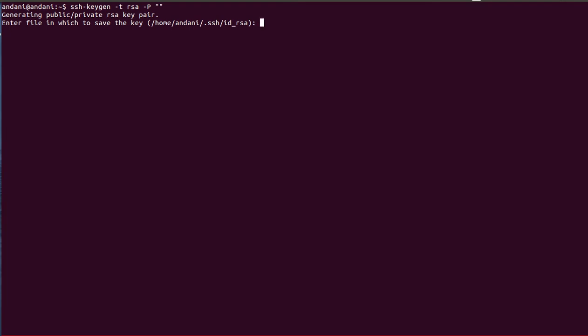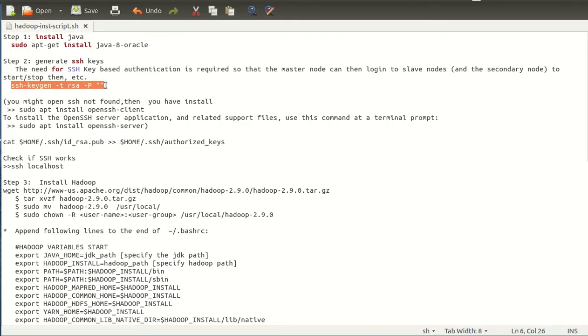You don't need to enter any path, just hit the enter button. As my system already contains an SSH key, I won't be generating it once again. So done with SSH key.